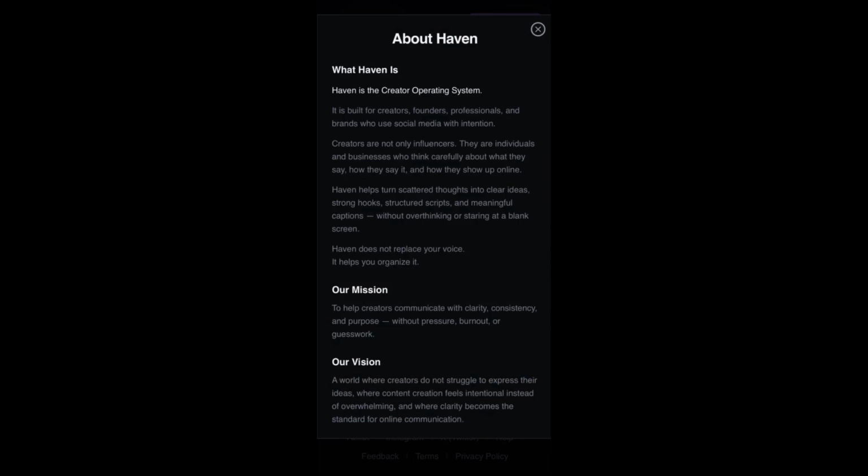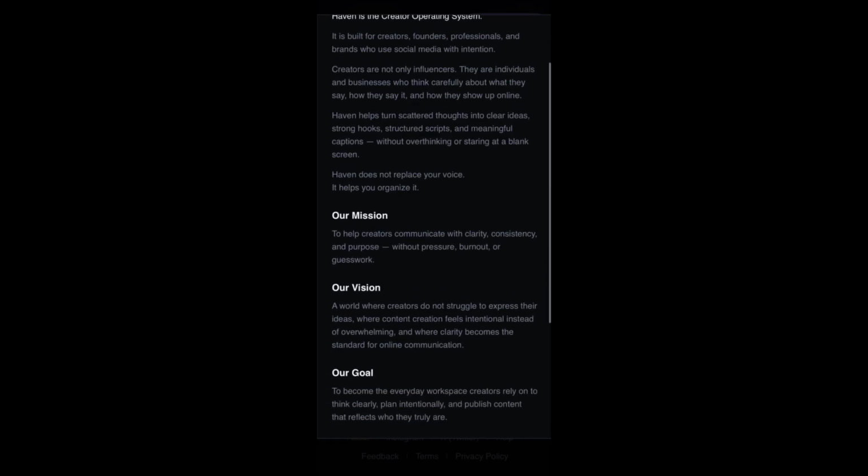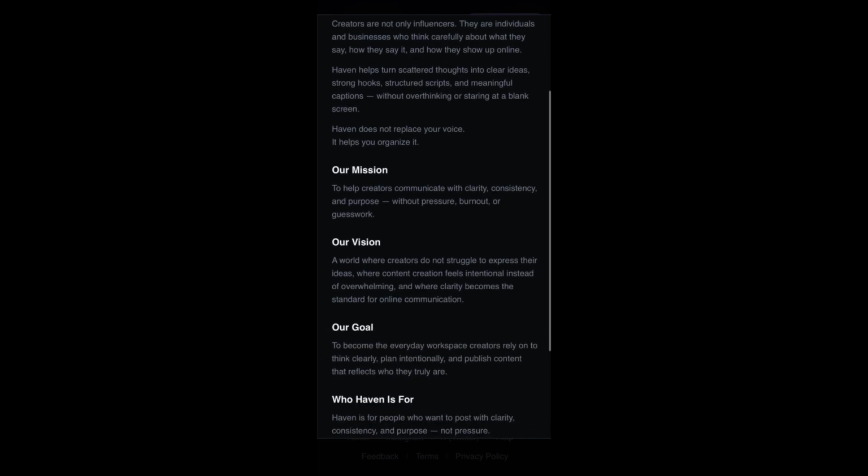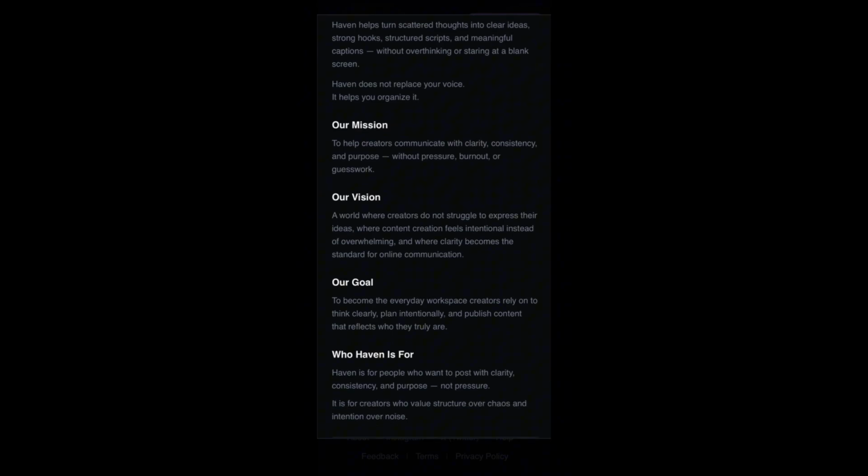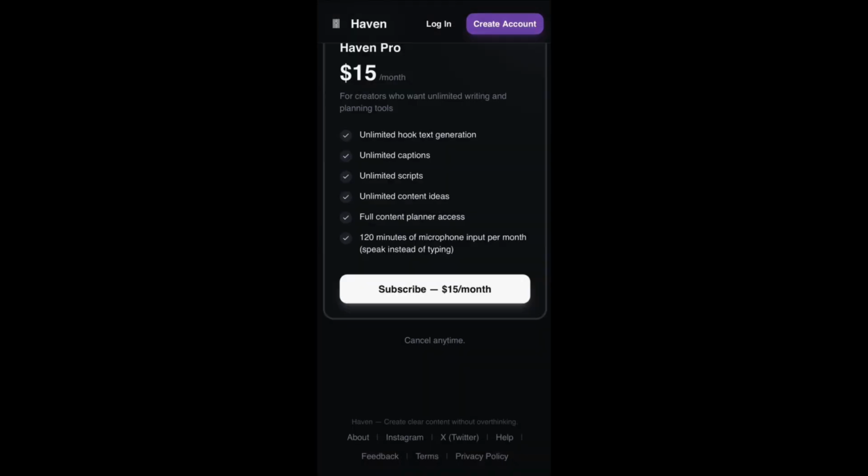On this About page, you get to understand the bigger picture of what Haven is building. It explains what Haven stands for, who it's for, and the mission behind the product. If you are new here, this is the best place to understand the direction of Haven and what we are actually focused on. You're going to see our mission here on Haven, our vision, our goal. You're also going to see who Haven is actually for. Okay, so we're going to go back.